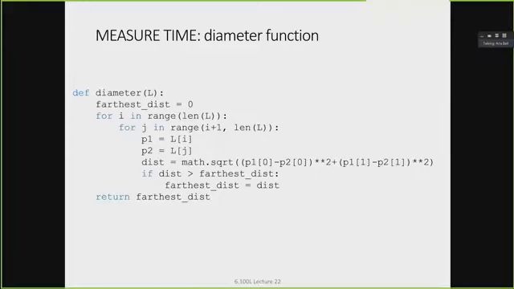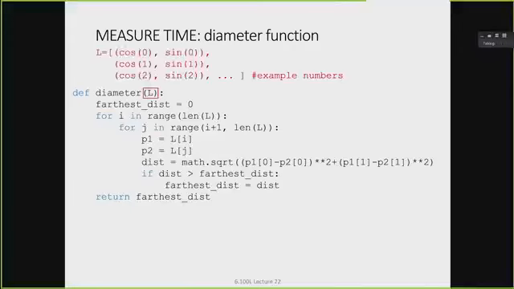So the way it works is it has nested for loops. This is different than what we've seen so far, right? We saw an example of this last lecture, but now we're seeing it in the context of something actually useful. So in this particular case, we're going to create an input list.